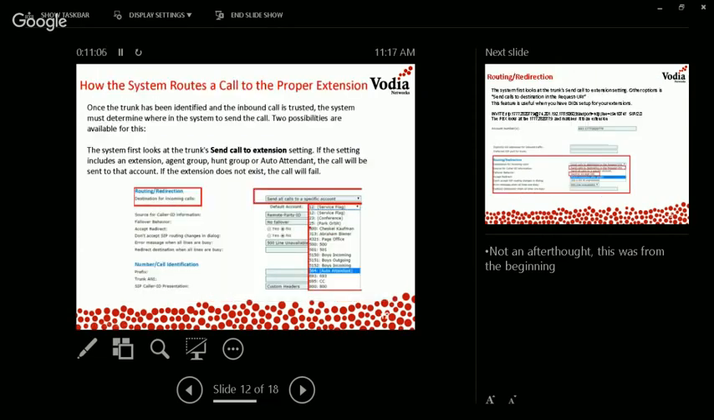How the system routes a call to the proper extension. Once the trunk has been identified and the inbound call is trusted, the system must determine where in the system to send the call. Two possibilities are available for this. The system first looks at the trunk, send call to extension setting. If the setting includes an extension, agent group, hunt group, or auto attendant, the call will be sent to that account. If that extension does not exist, the call will fail.